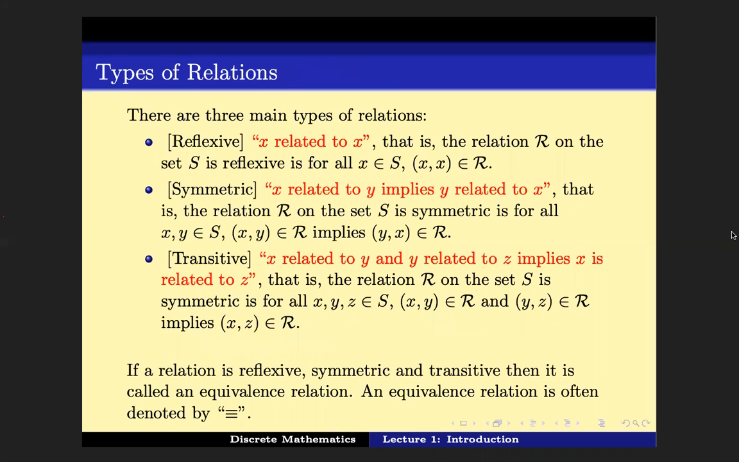So there are some kinds of relations. If you have a relation R, we want to define some more structure. There are three types of them. One of them is called reflexive, meaning X is related to X. In other words, for all X in S, (X, X) is in R.